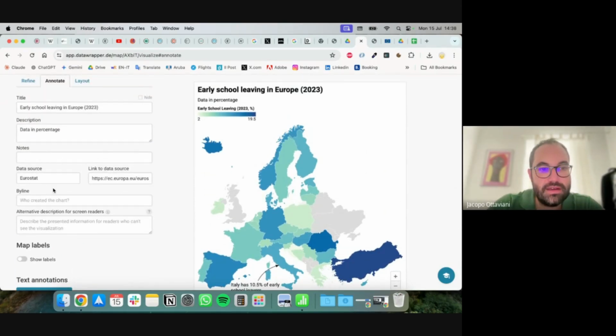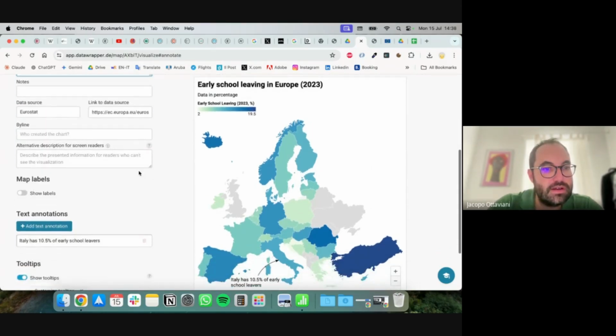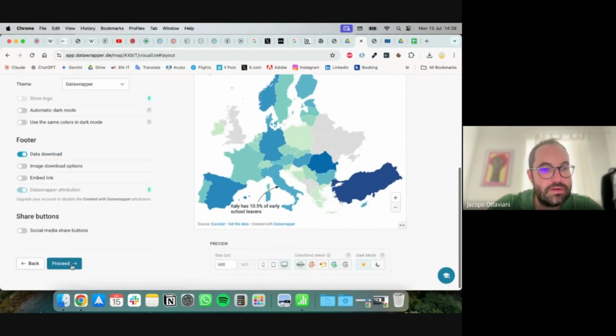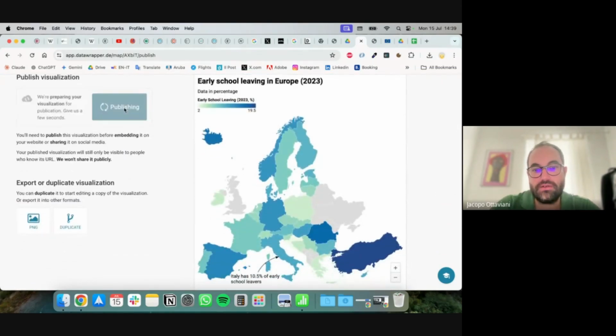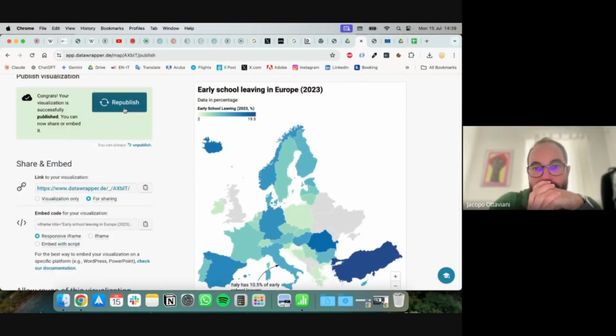We've already added the source, the percentage, like the unit of measure, the title. Next and next. You click on publish now. And in less than half an hour, we've made an entirely usable Choropleth map based on real data coming from Eurostat. So I've been running a lot because I want to ensure that we have time to do also the other types of maps.